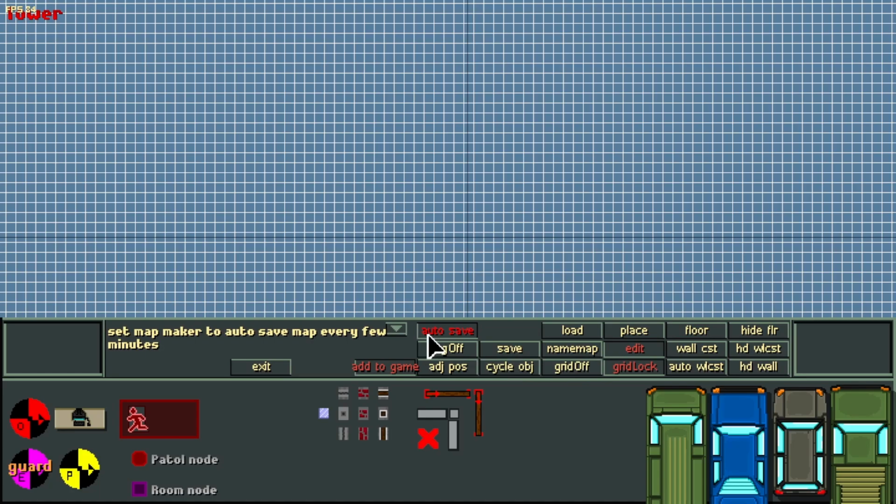We're going to leave autosave on. This will just periodically save the map. I believe it's every 5 minutes, and this will help us from not losing a partially built map.